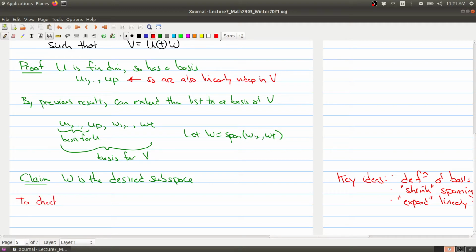So there are two things to check. First of all is that V is the sum of these two vector spaces. And that's actually not too hard. You can kind of see it right here. If you take any element in V, it can be written as a linear combination of these guys because it's a basis. And then the things that are a linear combination of the u's live in U, and the things that are a linear combination of the w's live inside W. So this part is very straightforward to check.